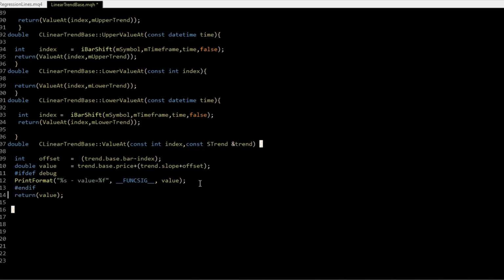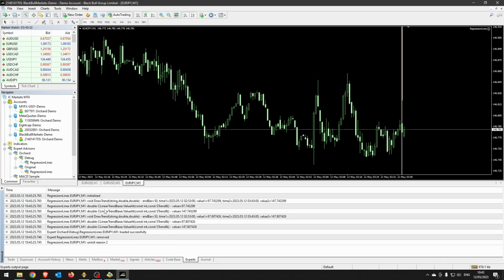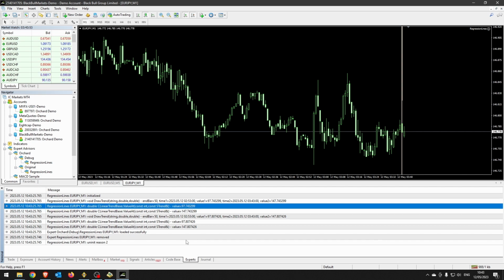I am taking this step by step just so that you can see all these things happen. So I'm going to recompile this now. In the experts tab, I've got the messages from the draw trend, which shows me the end bar and the time and the values. And I can see here from the value at function, I'm getting 97.74, which is 97.74 and 147.74. So that value coming from this value at function isn't changing on the way through.